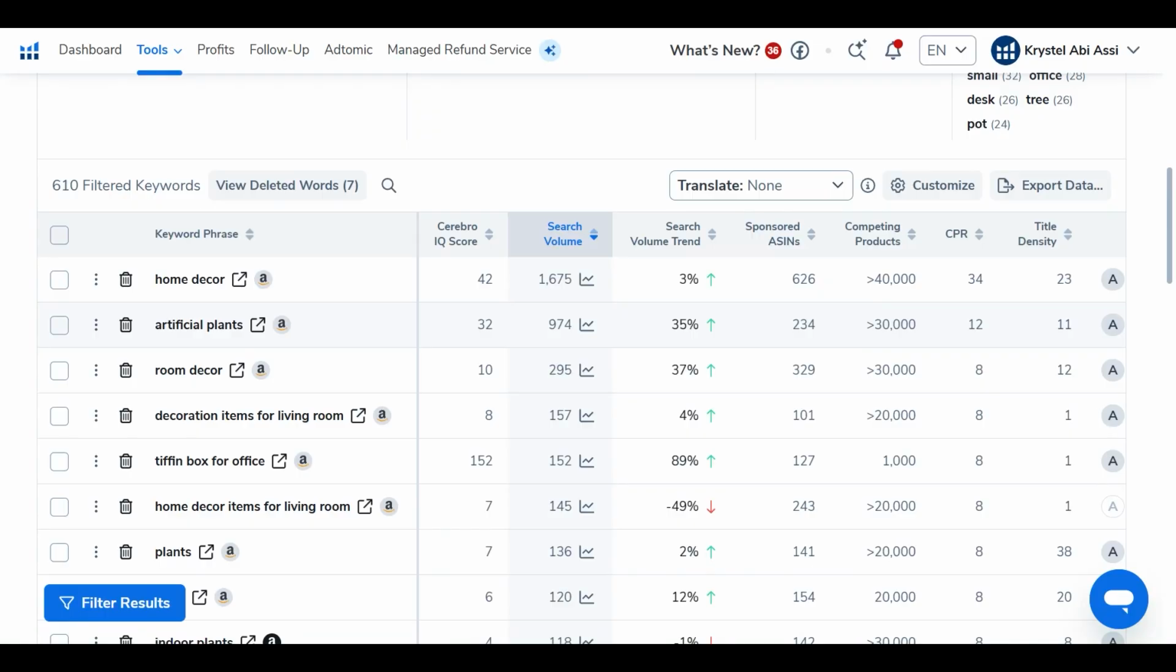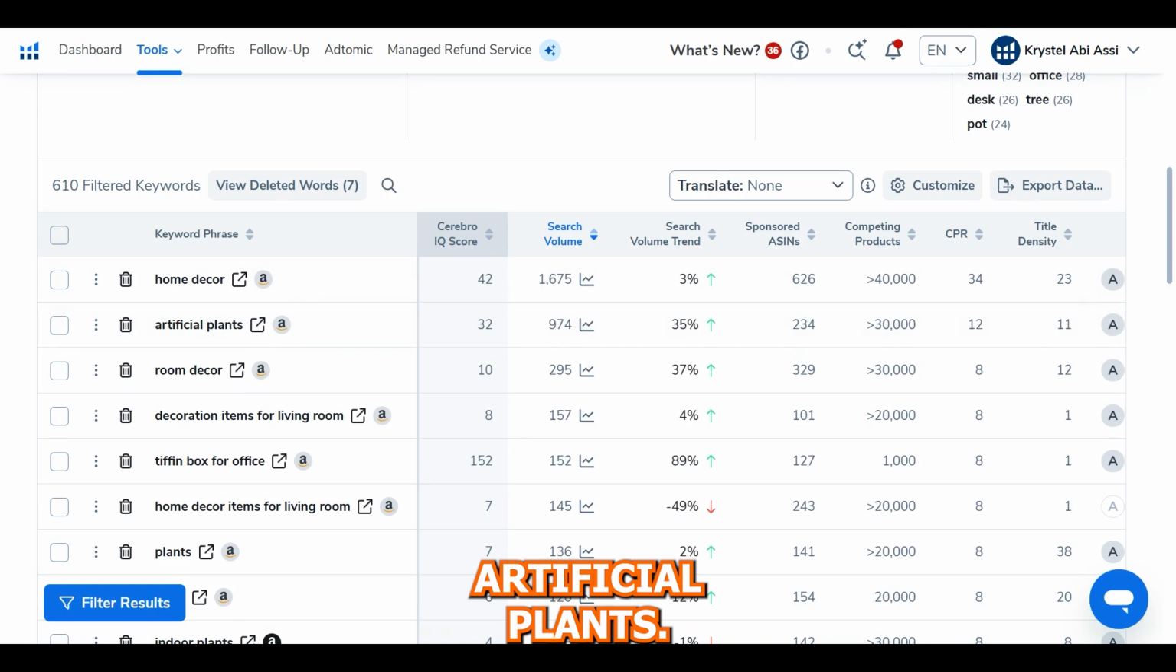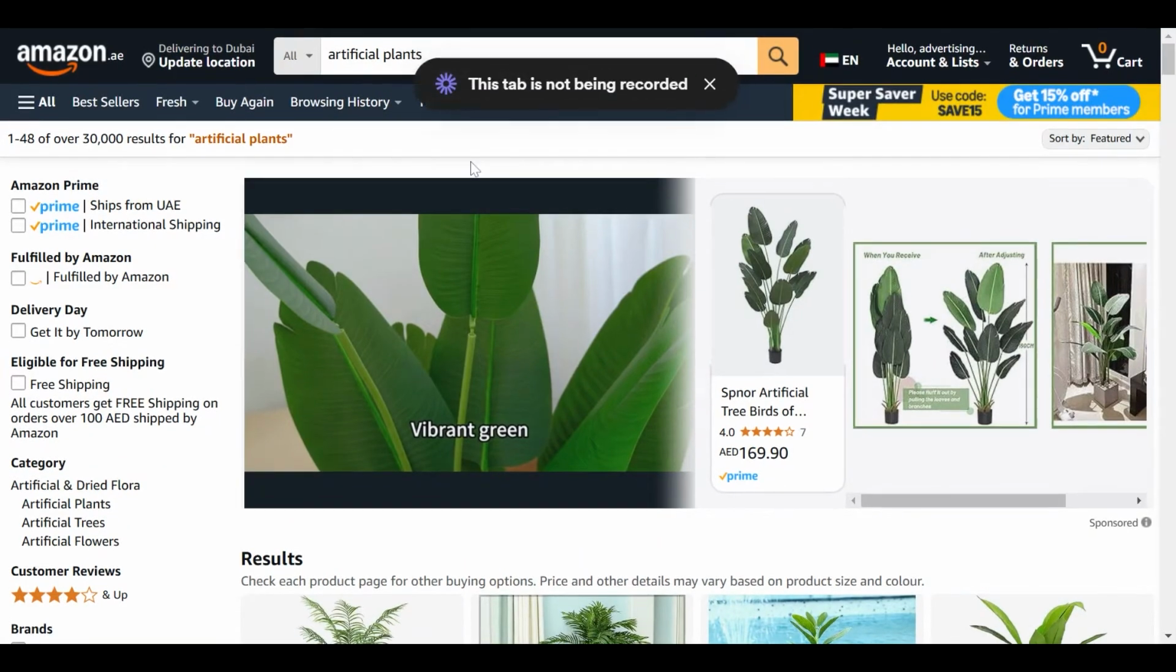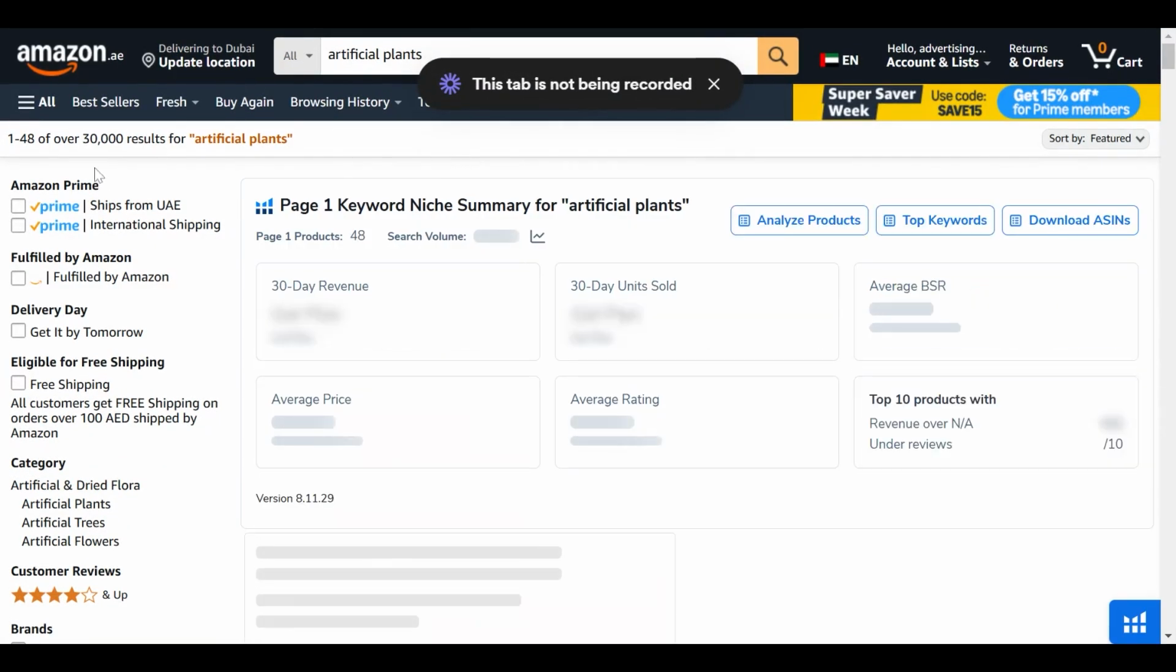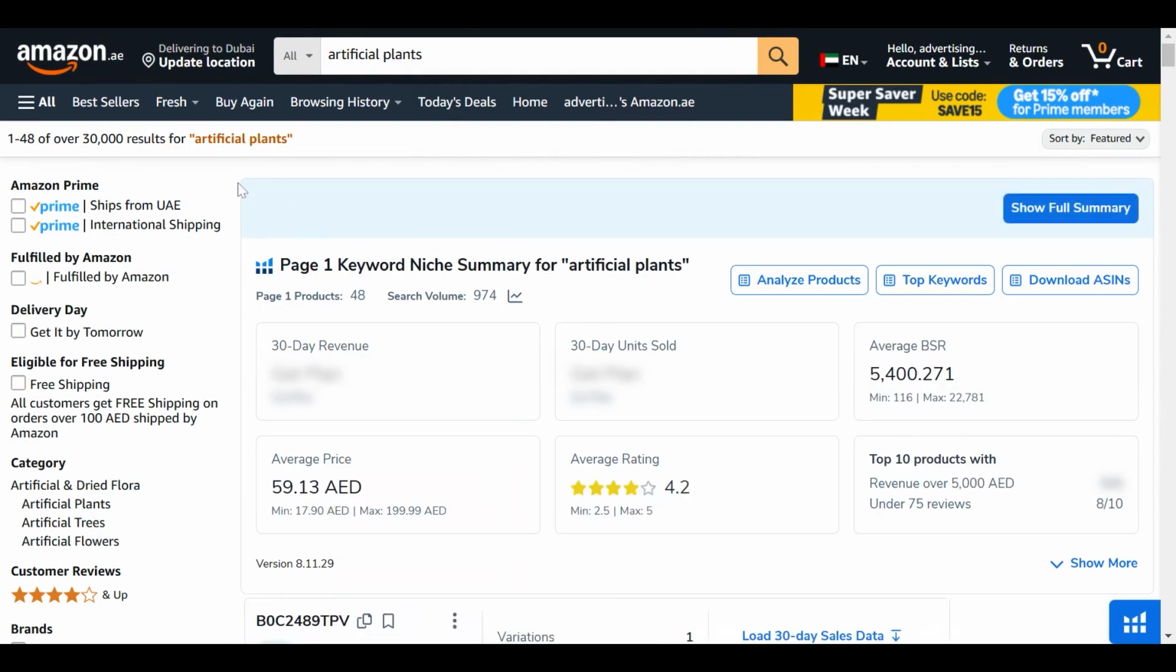Now, one thing to talk about is 40,000 products. That's a lot of products, but I do want you to remember, specifically if you're selling in the UAE, that Amazon does also show a lot of internationally sold products. Let me show you. So I'm going to click here in order to go to Amazon and search under the keyword artificial plants. And as you can see, when we're here, we see 30,000 products under the keyword artificial plant.